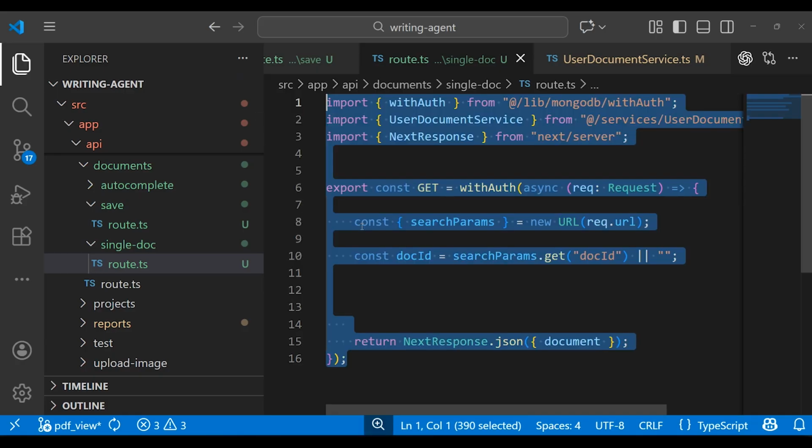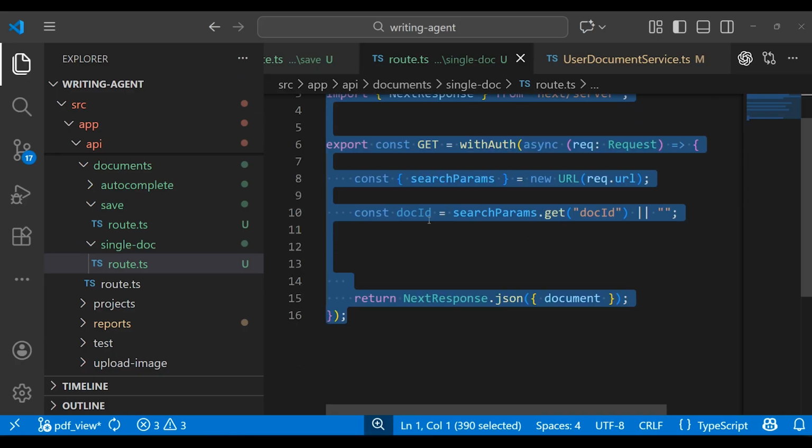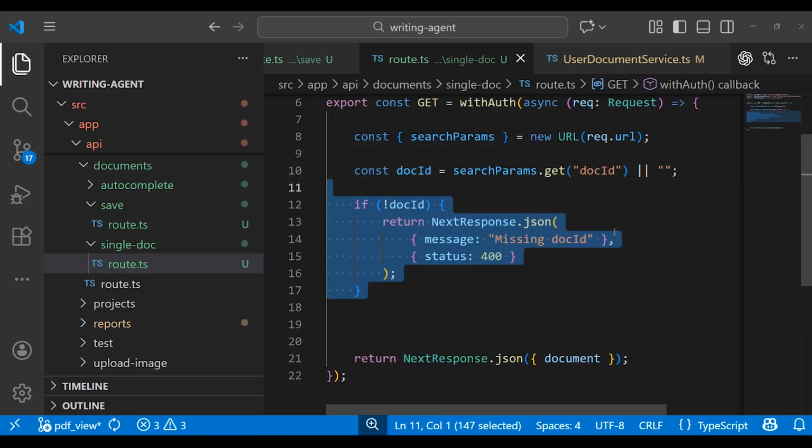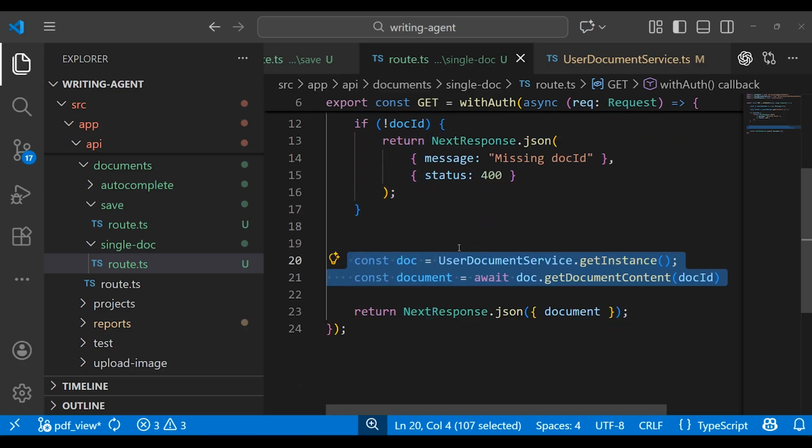We're gonna pass here an endpoint that allows us to fetch the data for the single documents. We're gonna pass here only the doc ID. Then I'm gonna check if we don't have the doc ID. If we don't have it, we're gonna return data. And if we have it, we're gonna fetch data, and we pass here use document save the get instance. And then here we invoke the get document content. So we pass here the document ID.